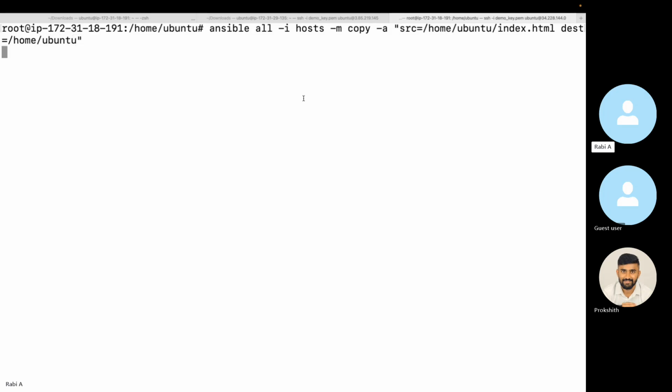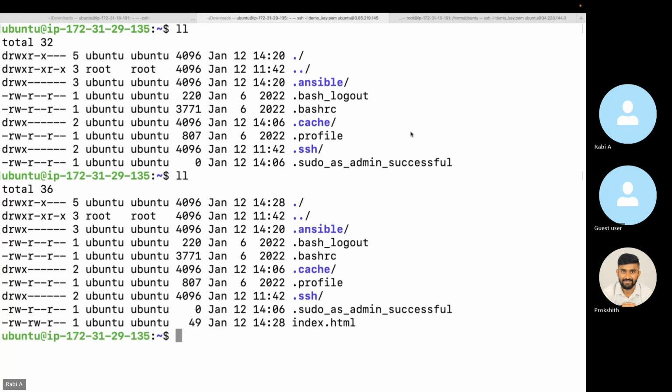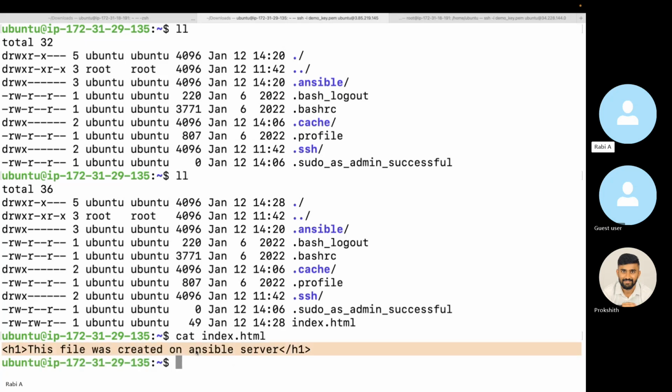I'll run this, and Ansible will copy the file from my source to the destination. Now if I go and check, I should be able to see the index file. Earlier I did not have the file, but now I have the file. And if you look at this, you can see the data. I have this data.